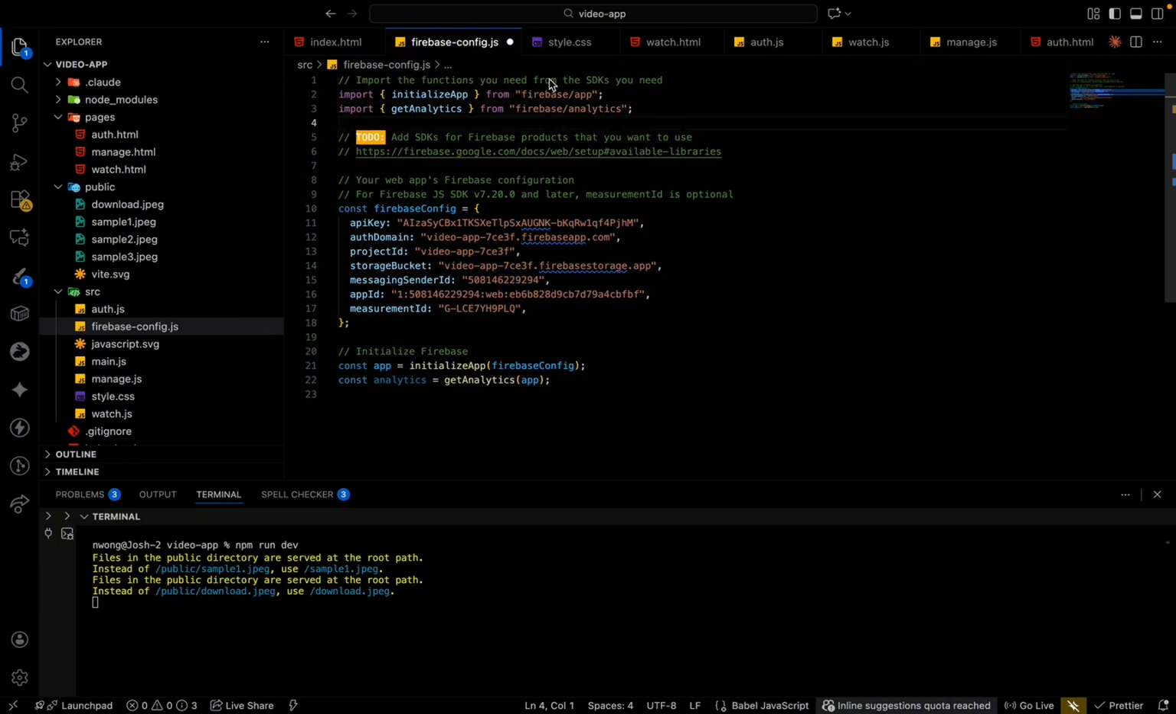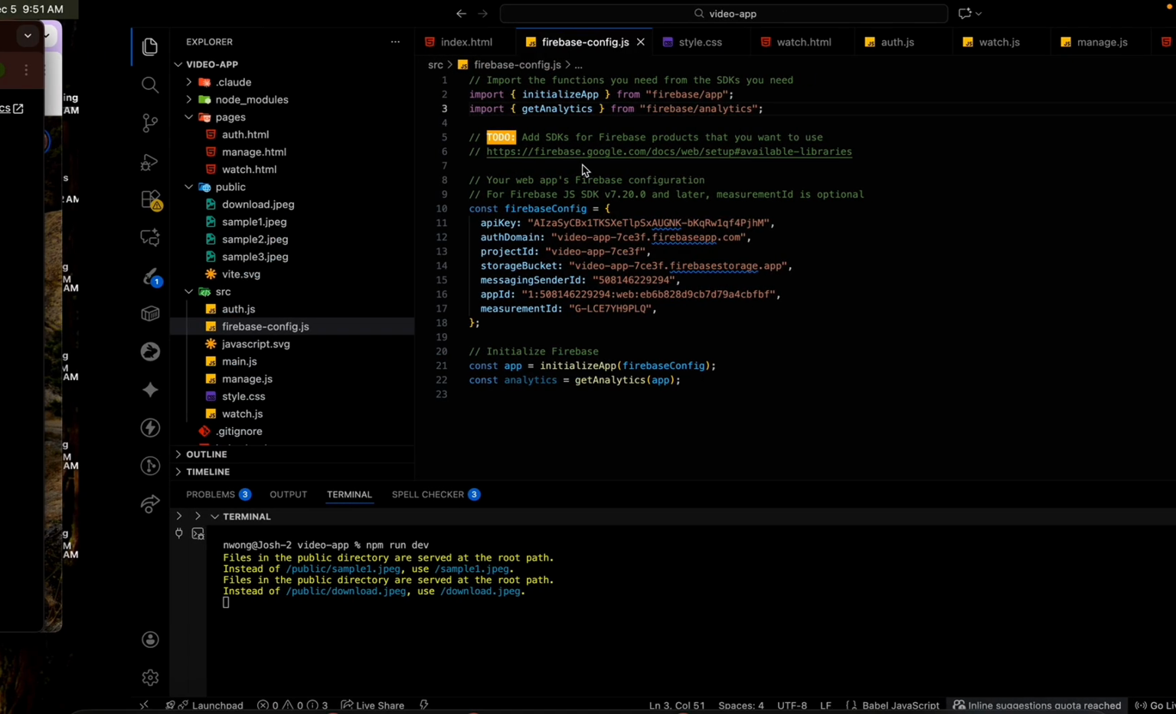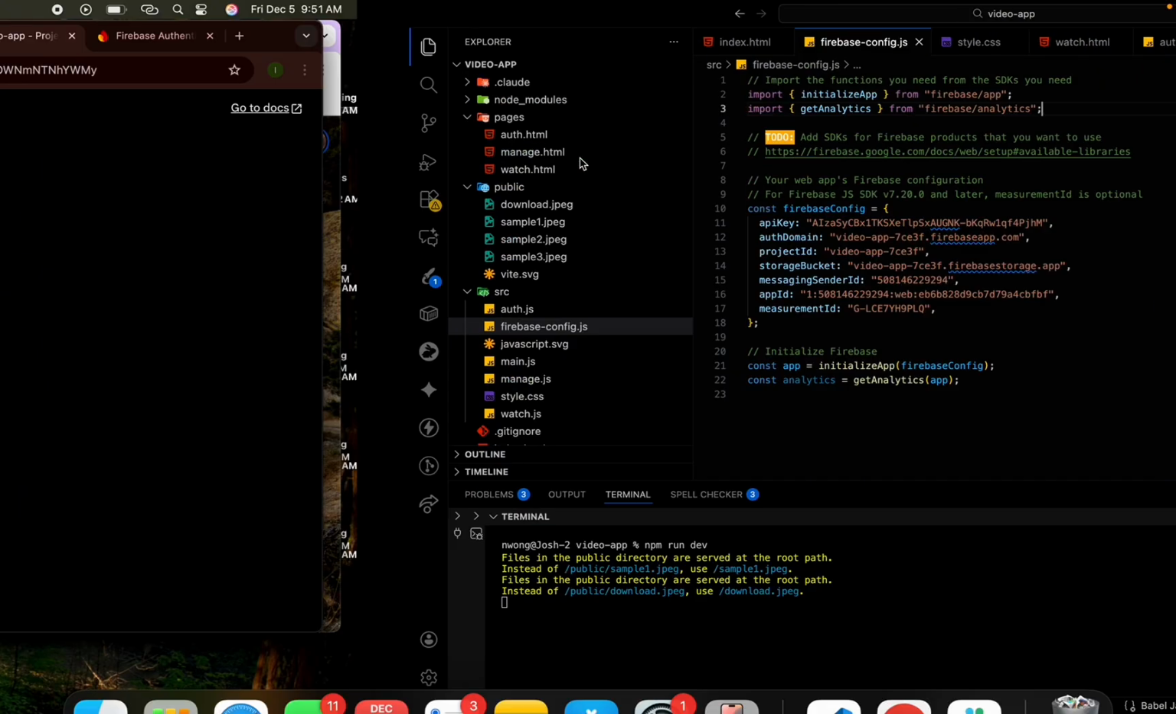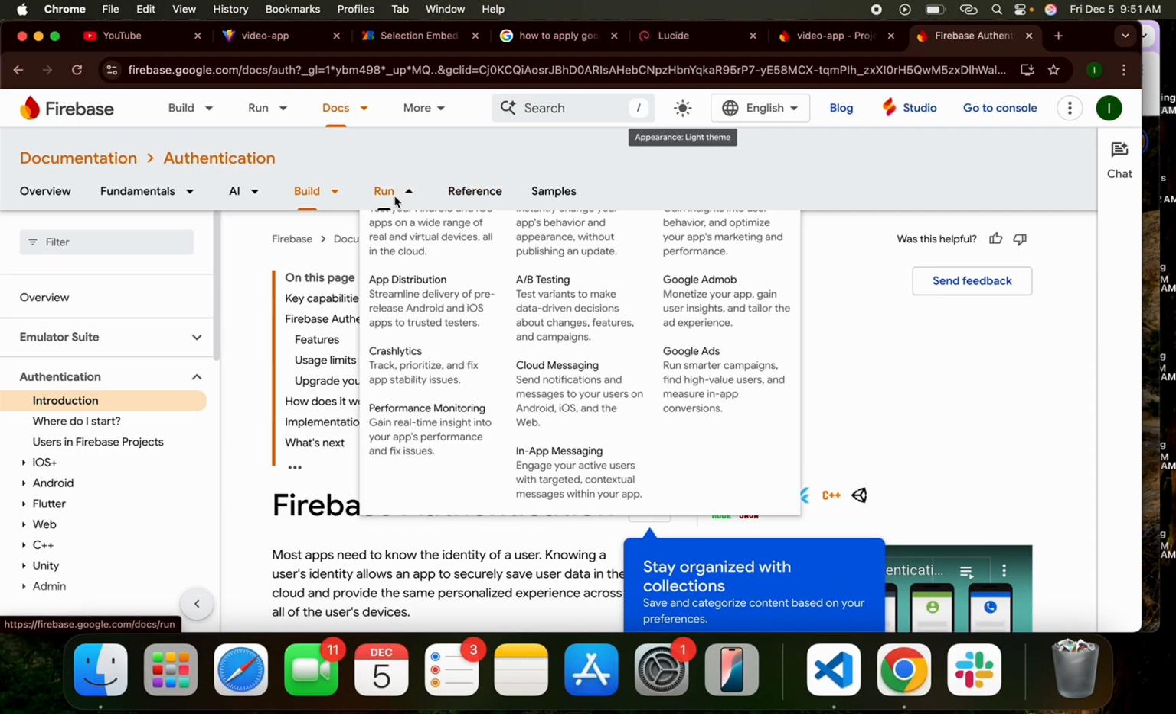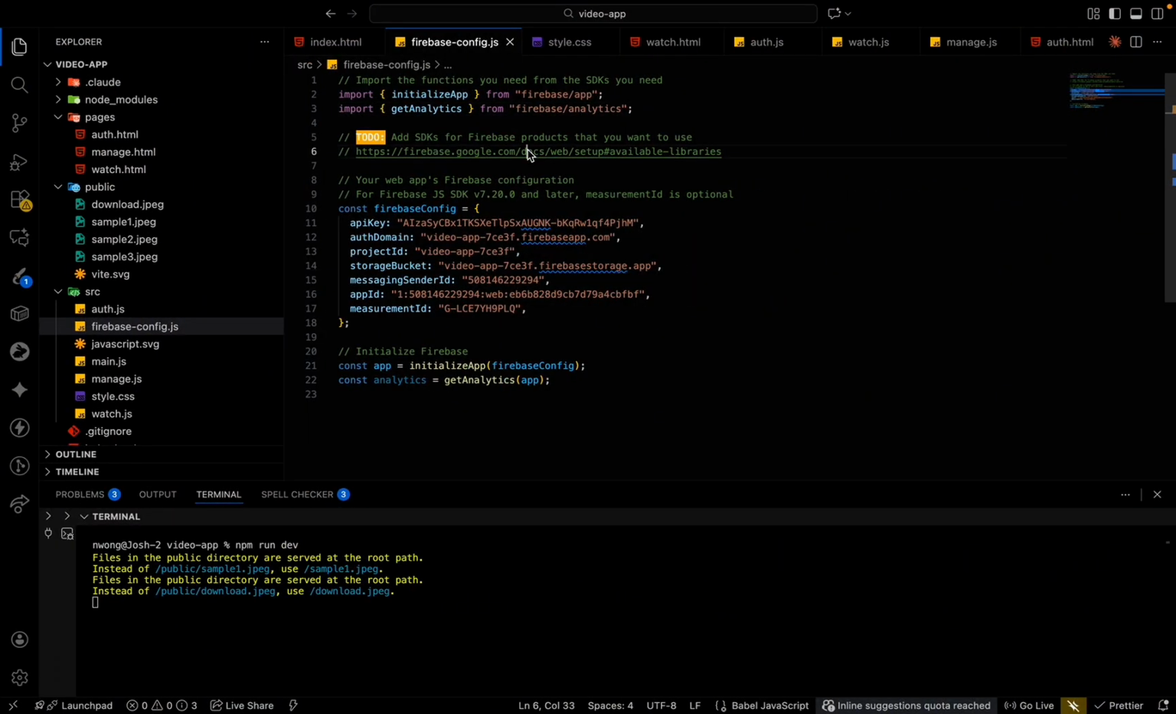So import functions you need from the Firebase SDKs you need. So the Firebase has SDKs, right? Now add SDKs for Firebase products that you want to use. Like I said, we're going to be using the docs to get everything we need. So now this is what we mean by the config. So this is our API key, this is our domain, this is our project ID, this is our storage bucket, this is our messaging sender ID, and everything basically. So this application has been configured for us.